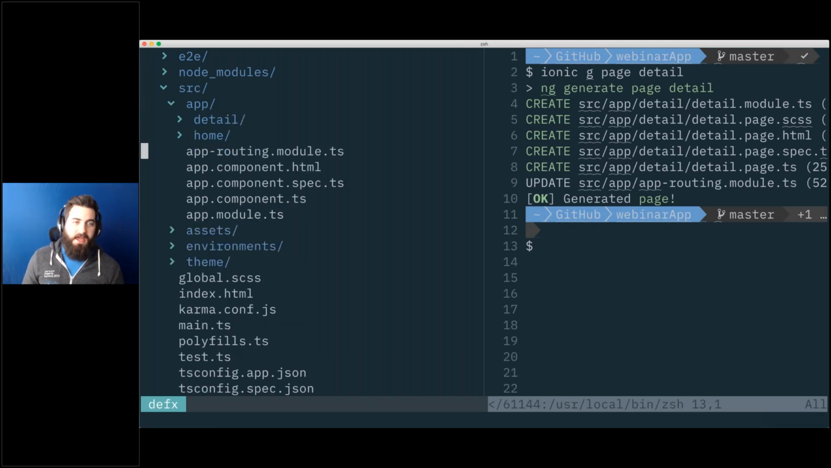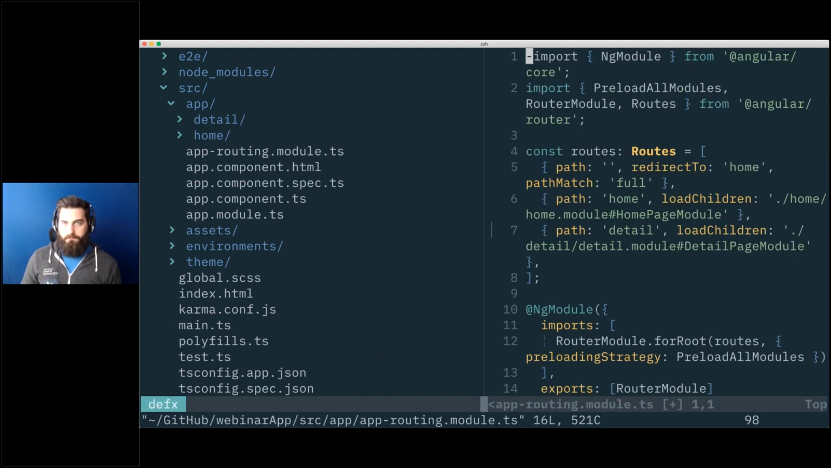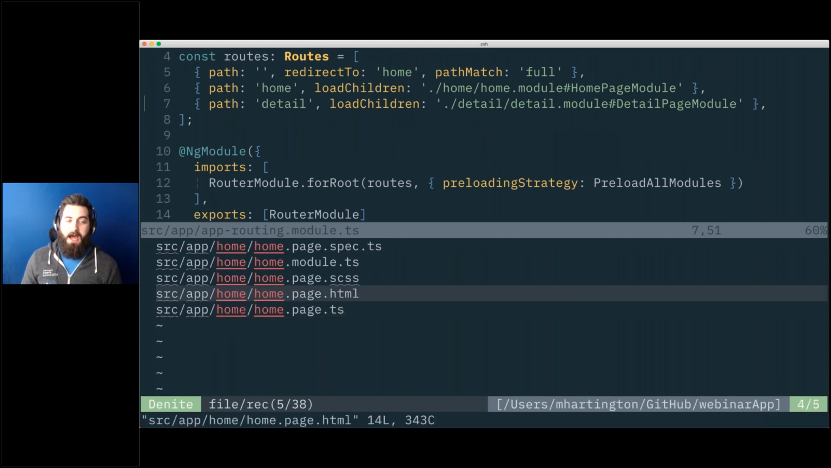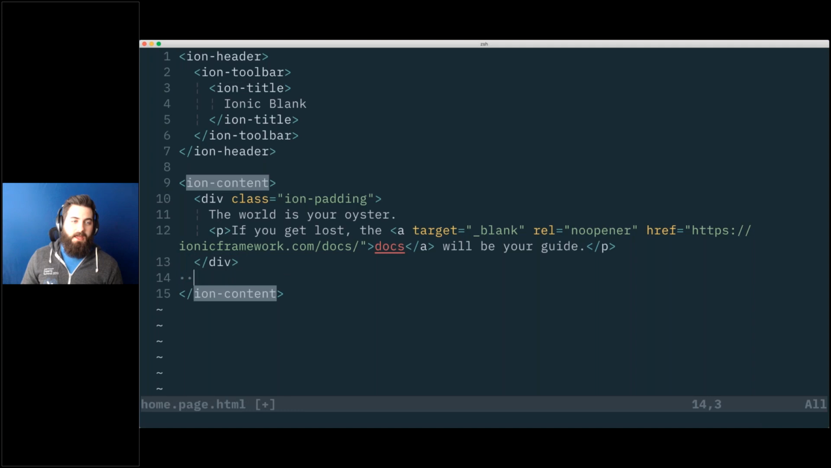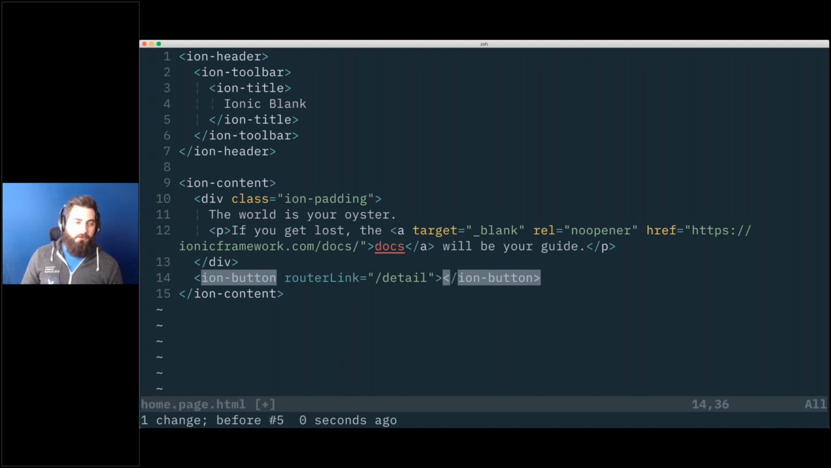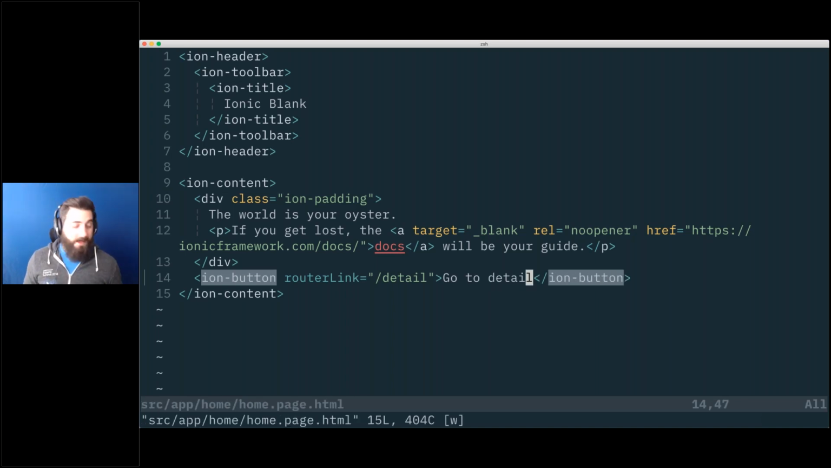So if we go to the app and take a look at the app routing module, we see we have the home path and then the detail path, which goes to the detail module. Now, let's go to our homepage template for this. Let's create a button. And since we're in an Angular project, we're going to use the routerLink. In fact, we can get rid of those. And we're going to pass in a path that we want to navigate to. So in this case, we'll load the detail path, and we'll set the text for this to say, go to detail. We'll write and save our file.